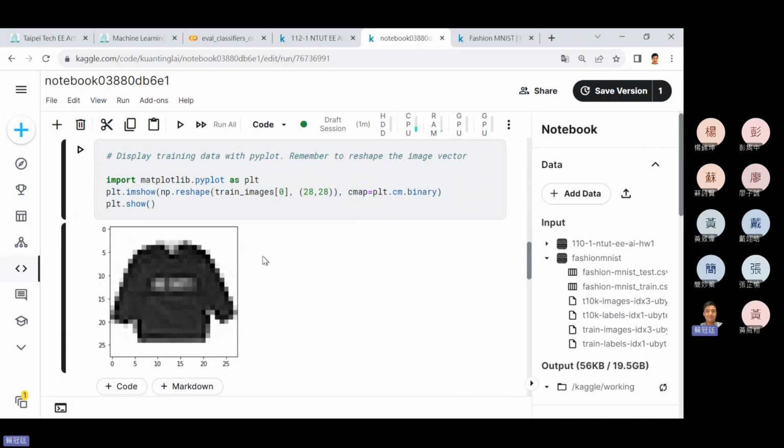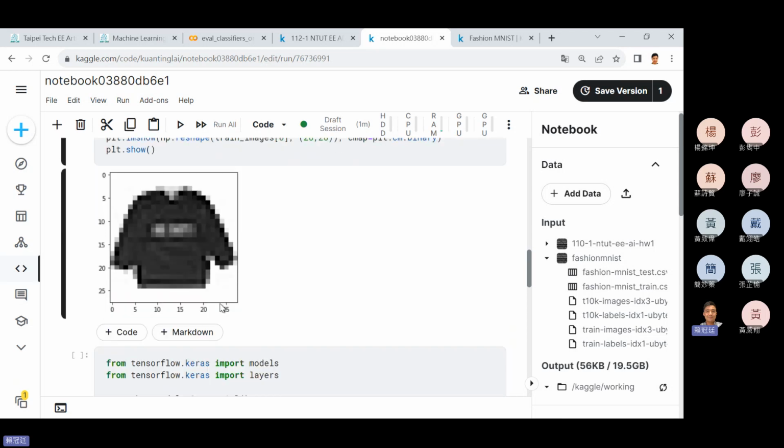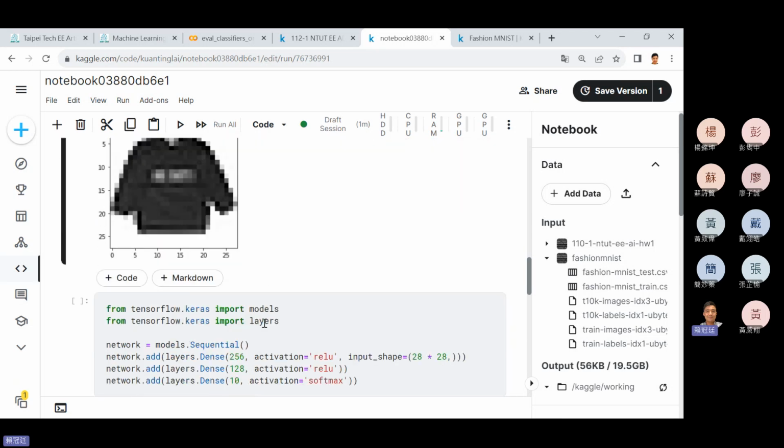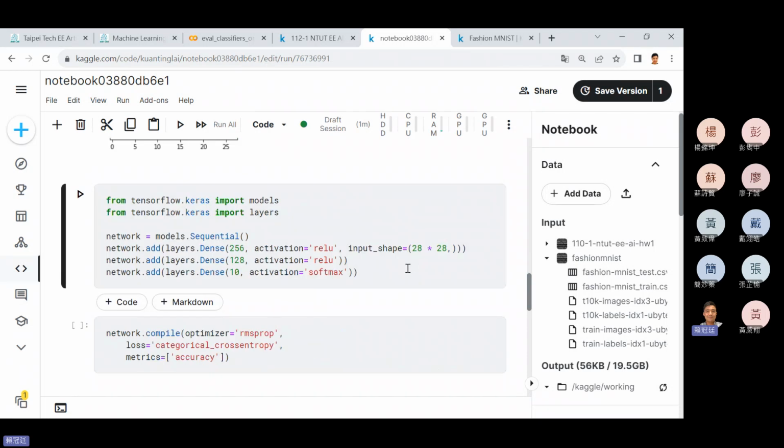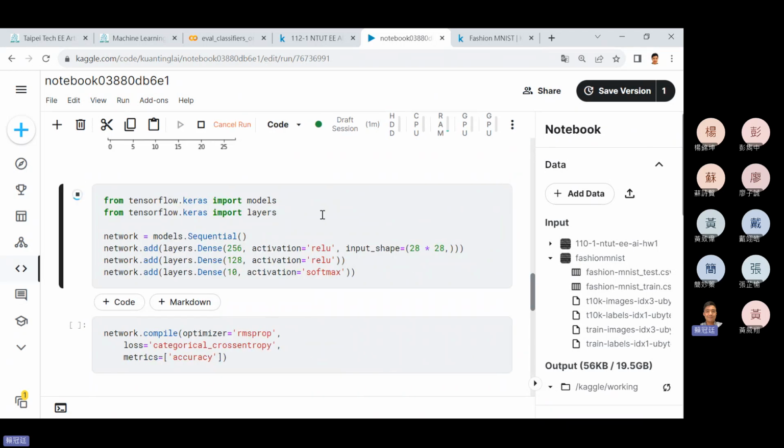Then we can show. Usually we want to take a peek at our data set to check if we have correctly processed the data. Right? It's a good practice to take a peek at your data set. So it looks like a browser. And then we can create a small neural network.